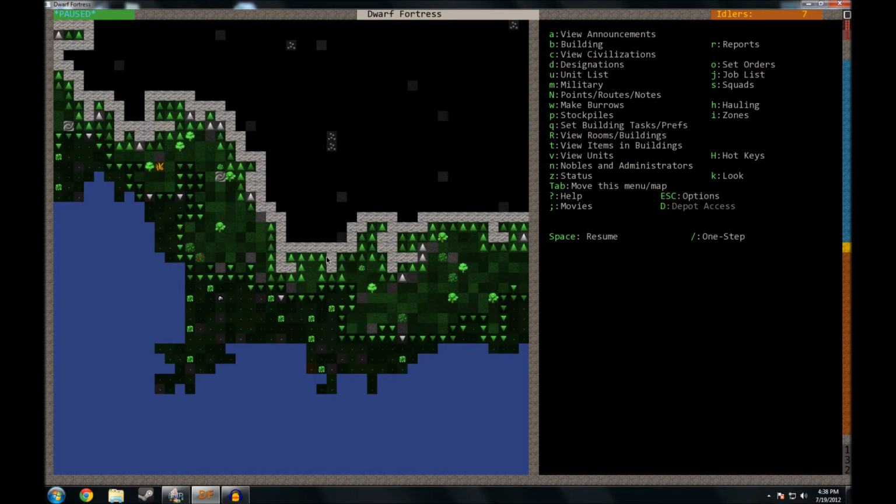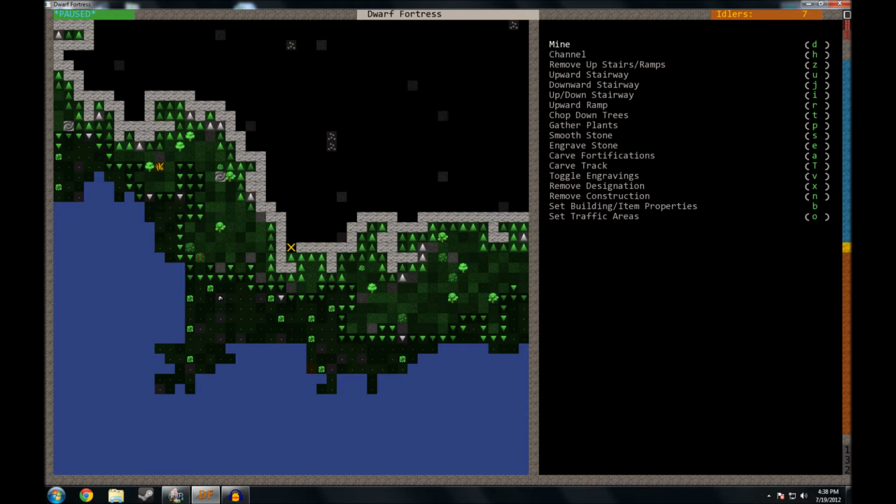And now this is the next most important thing, I believe, in Dwarf Fortress: designations. Lowercase d. There is a difference between capital and lowercase, so make sure you're not pressing anything additional. To dig, I'm going to want to go to designations. Now here's all the possible designations in this game.